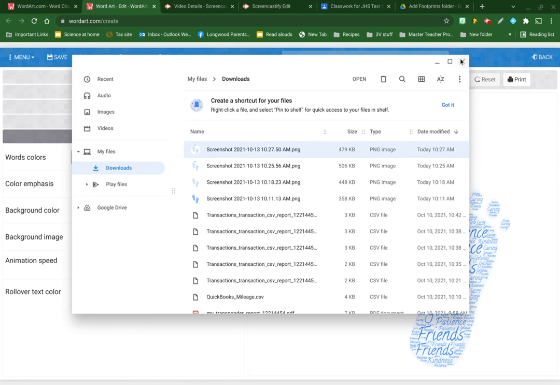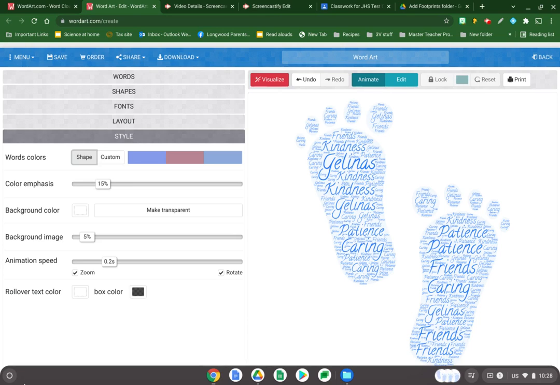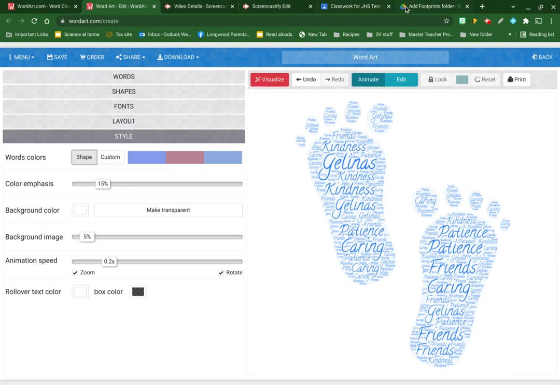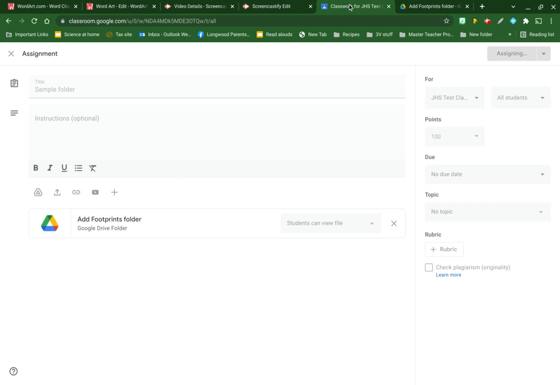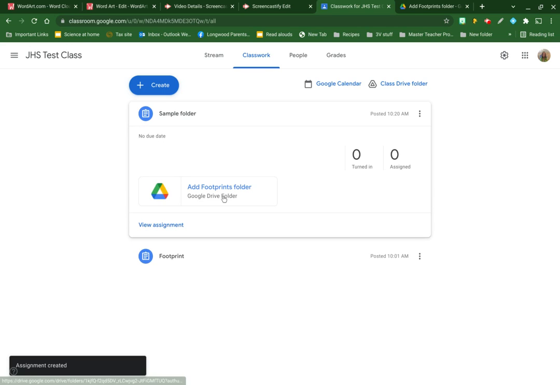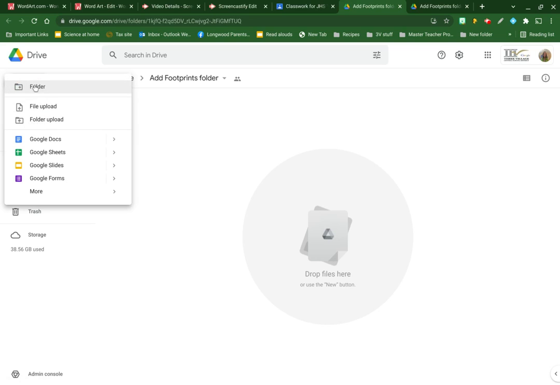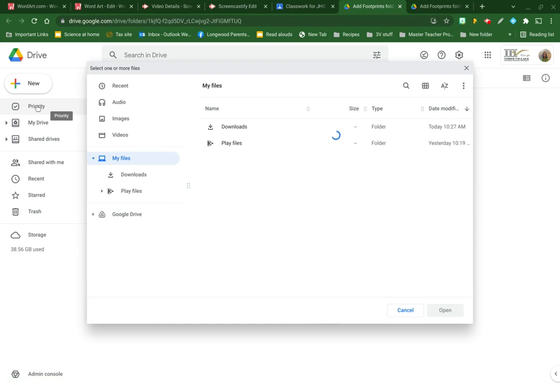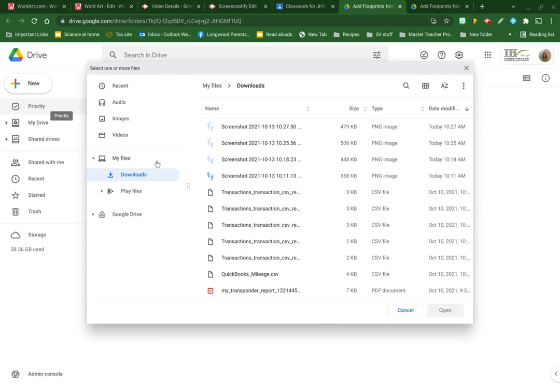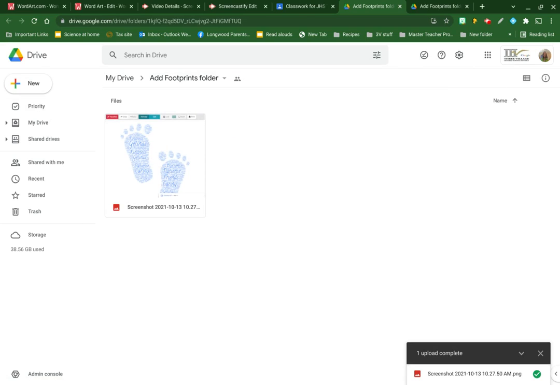Okay, so we need you to end up putting this in a shared folder. And if you want, that shared folder is on your Google Classroom. So if you go back to your Google Classroom, this is just a sample that I created. Yours is going to look different, but your folder will be there. You can click on the folder and go to New, File Upload, Downloads, and add the screenshot of your footprint to the folder.